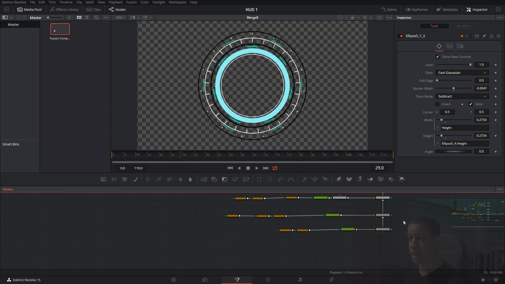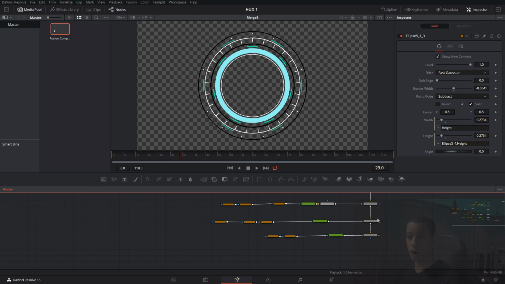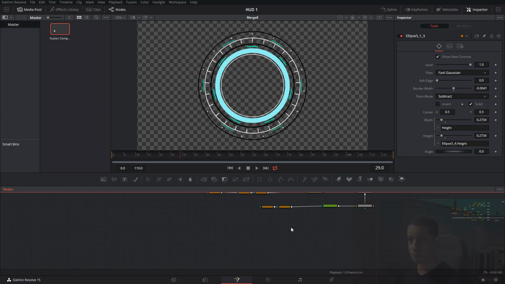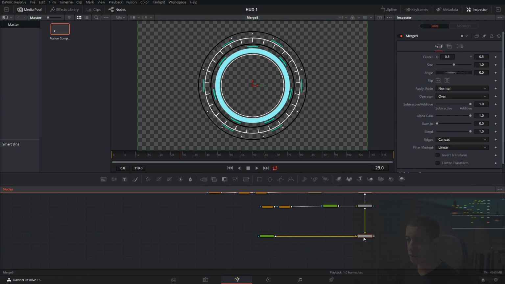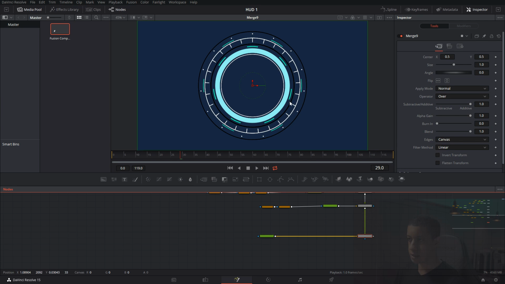Okay, so now that I have that, let's, for all of this, add a background in as well. So we're going to get a background node. And I am just going to grab a blue. It's like there. I'm just going to connect from here to here so that all of this overlaps on top of this background. So that's what we're working with.